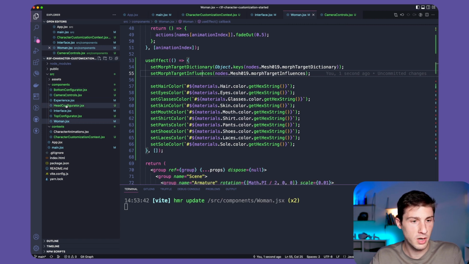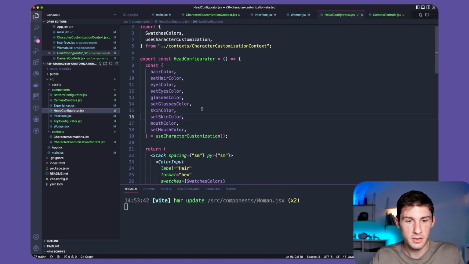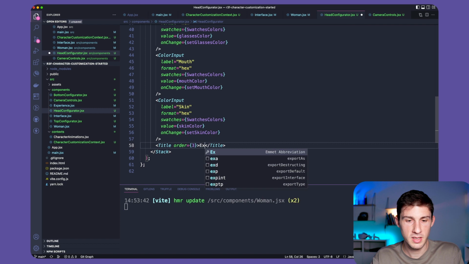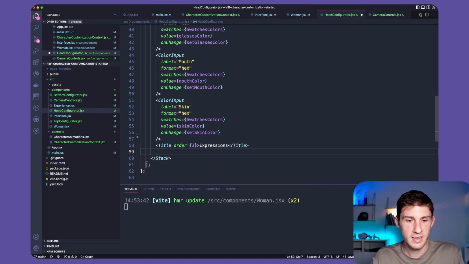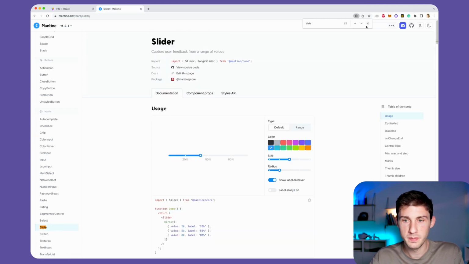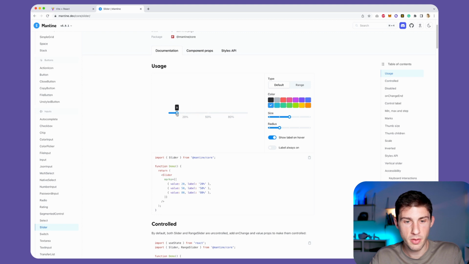So let's go to our head here and add a new section named expression. So let's use a title from Mantine. Use a 3 to not have too big a title. And let's add our control to modify our morph targets. Let's go to Mantine and see what we have. Okay, so it's named slider. And we will use those bars to go from 0 to 1 and animate our facial expression.